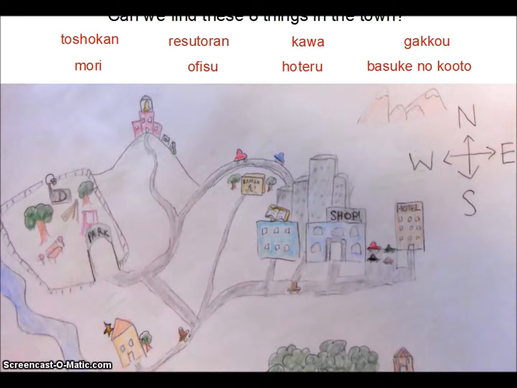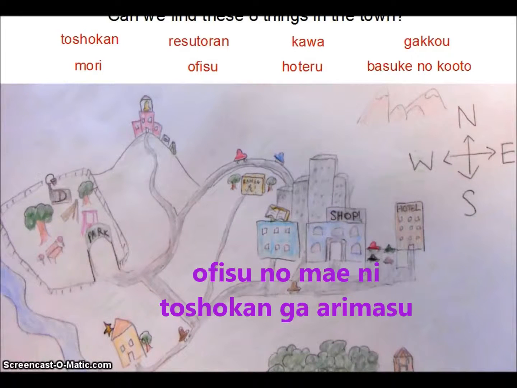So let's start with the library. The library is in front of the office, so that's what I'm going to say. So we do the different order from English, so we're going to start with office. We say, オフィスの前に図書館があります. So in English I'd say, in front of the office, there is a library. オフィスの前に図書館があります.